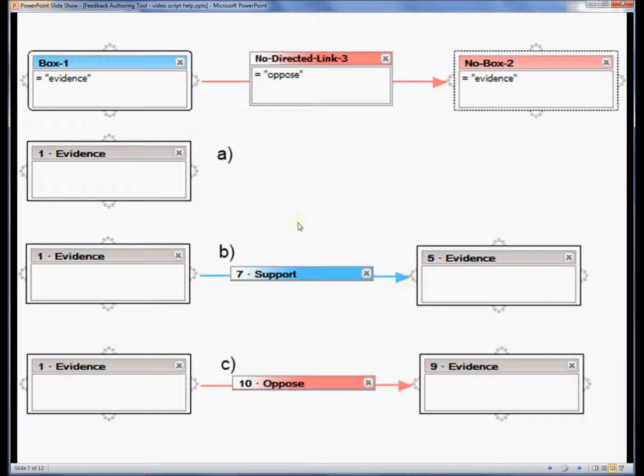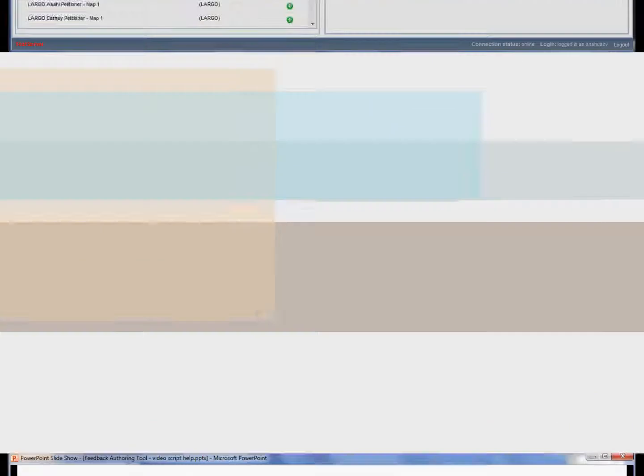In Figure A and Figure B, the evidence box number 1 will be matched by this pattern, since in both cases it is not connected through an oppose link to another evidence box. In case A, there isn't any link connected to the evidence box number 1. In case B, there is a support link, but no oppose link that points from evidence box number 1 to another evidence box. In case C, evidence box number 1 will not be matched, since it has an oppose link pointing to another evidence box.